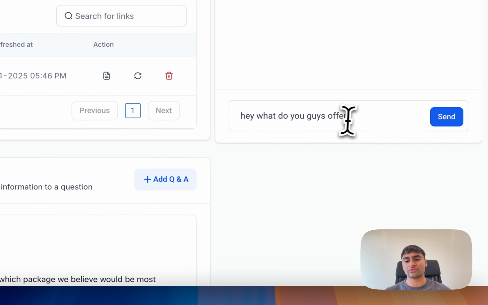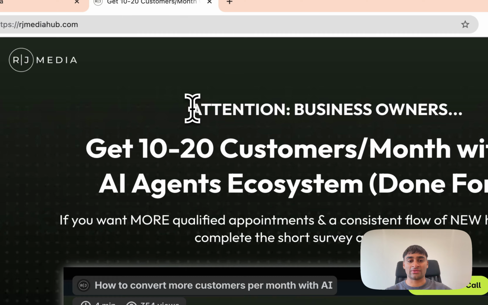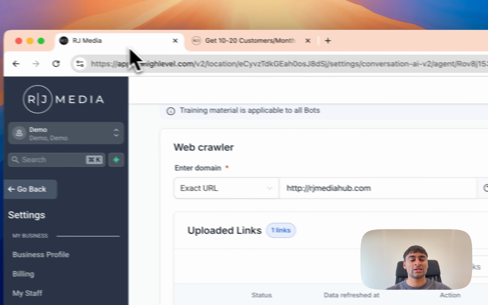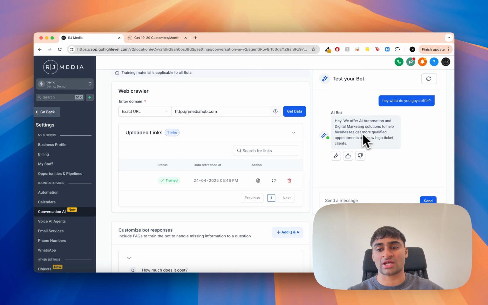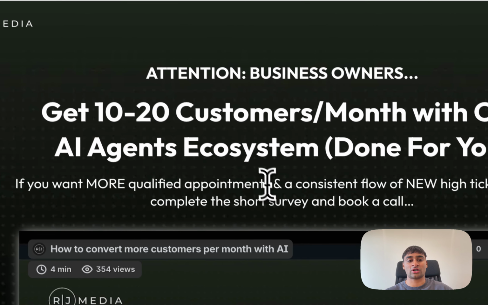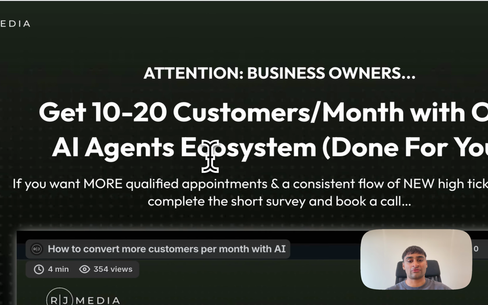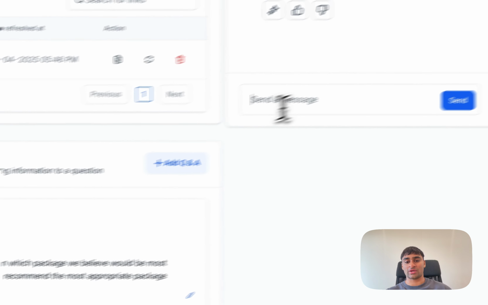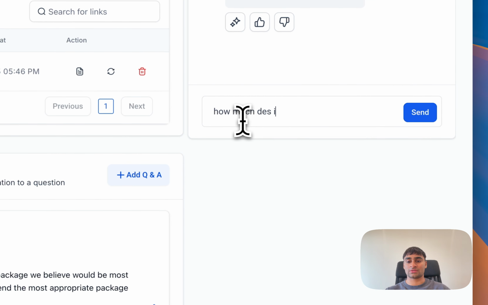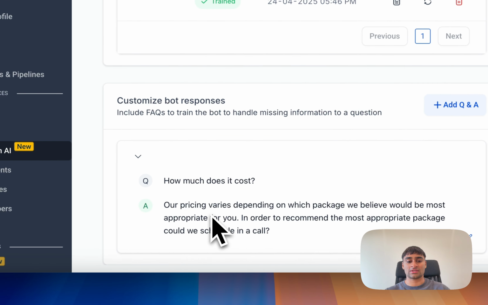So if we ask, hey, what do you guys offer? It's likely going to respond with something from this section. So yeah, it says here, hey, we offer AI automation and digital marketing solutions to help businesses get more qualified appointments and new high ticket clients. So it's pretty much answering using the information from here. Obviously, you can feed in more FAQs, right? So if we ask how much does it cost, it will use this answer here.